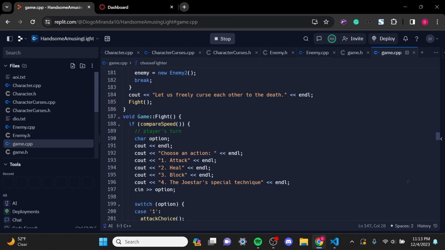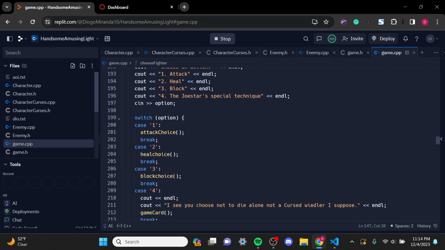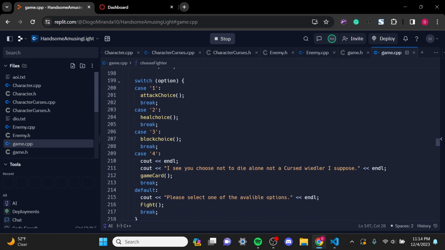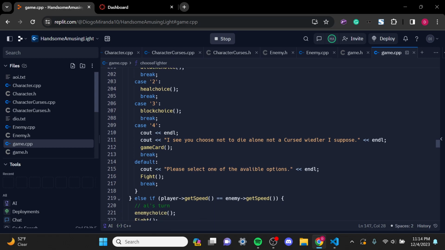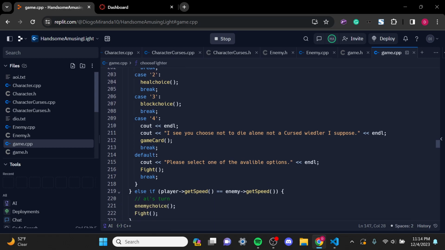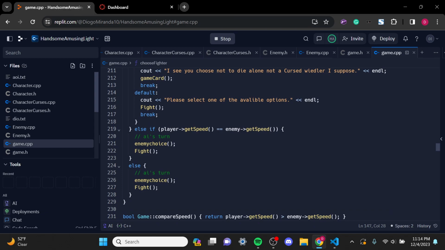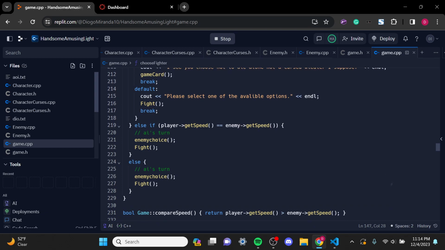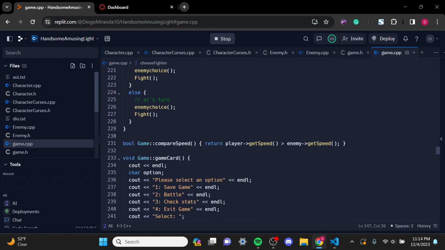The fight option is that you compare speeds, and you have the option to attack, heal, block, or use the Joestar special technique, and I'll get to that in a little bit. The first option is attack choice, the second is heal choice, and the third is block choice. The fourth option is, I see you chose to die alone, not a cursed wielder, I suppose, which is the runaway technique. If you choose anything else, you will have to go back and take another option. Else if the enemy goes first, if your speed is not higher than the other one.